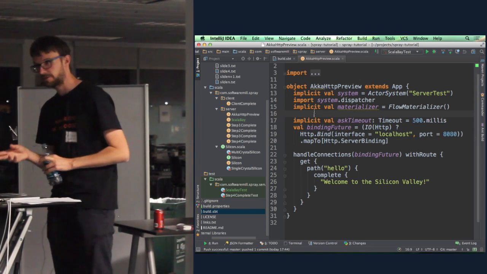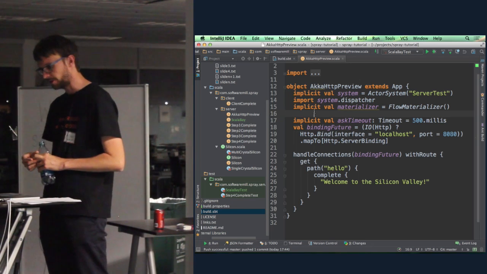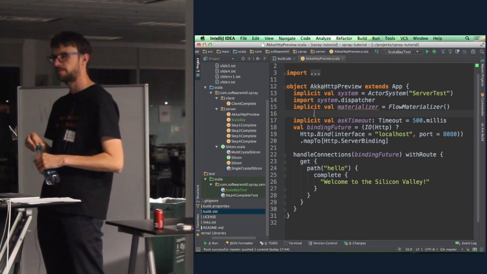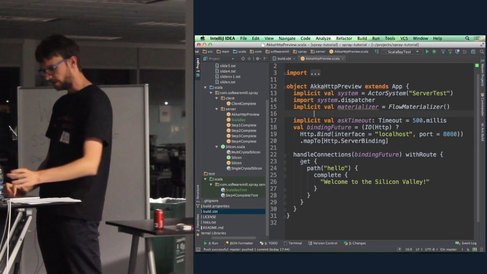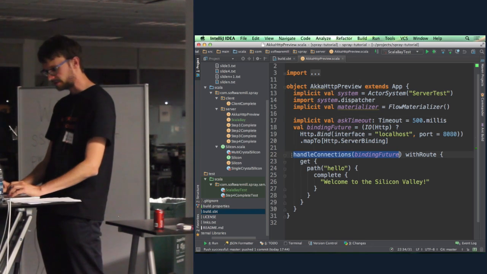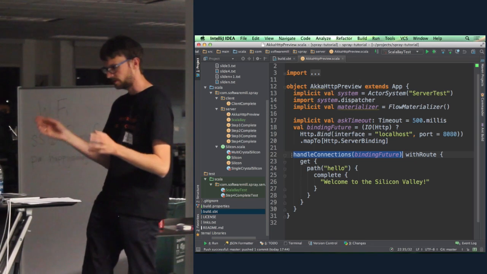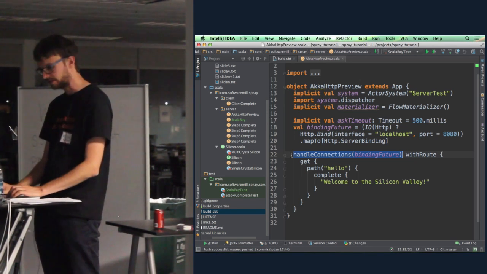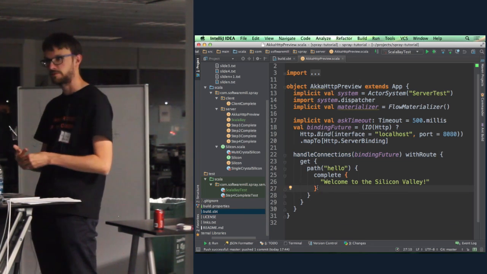So there are two main differences as compared to Spray. One is that there's support for reactive streams built in. What you get, for example, here is a reactive stream of connections. And you can also return reactive streams, and they will be handled with back pressure automatically. So you can complete requests with a reactive stream of bytes, for example.